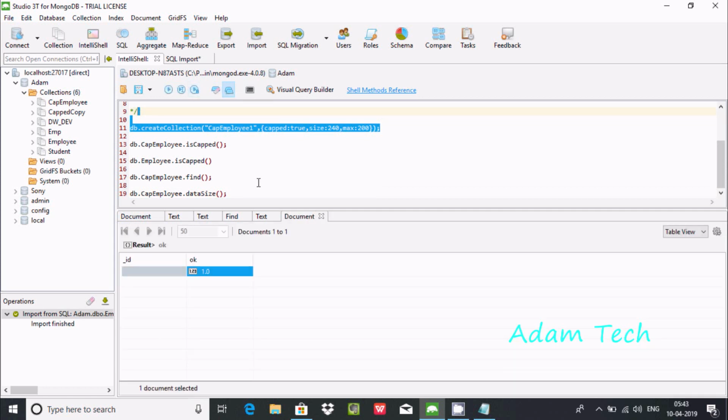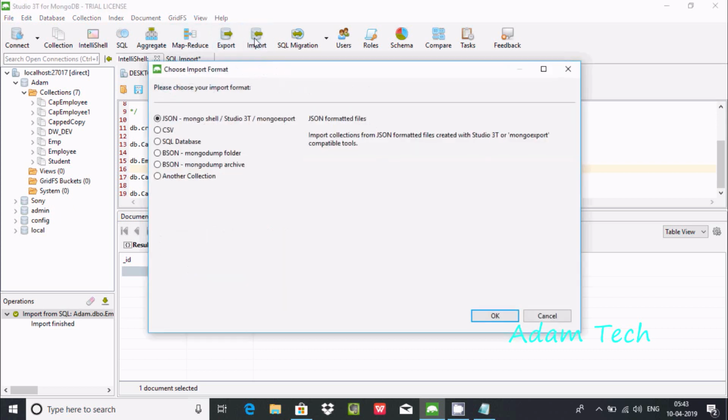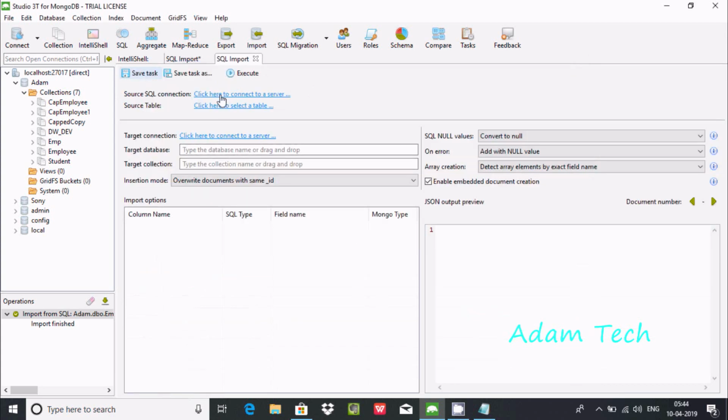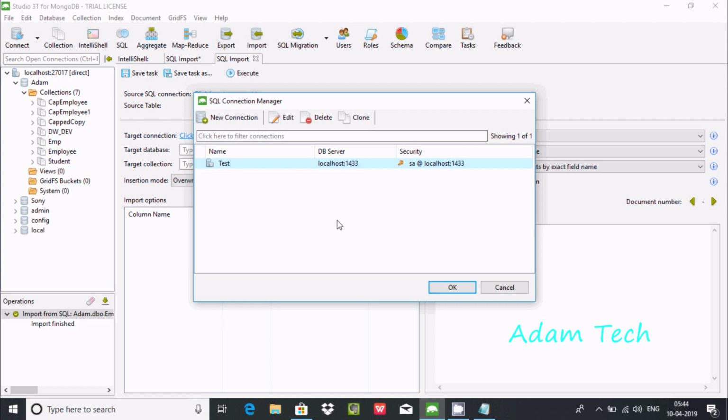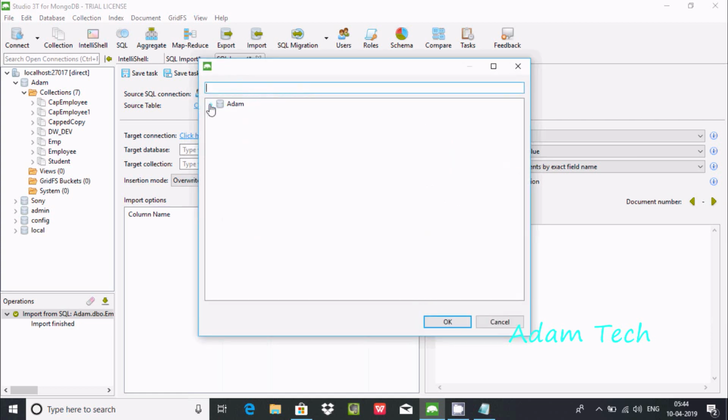So there is one collection created with capped employee 1. Now here I'm going to refresh. So there is one collection. Now hereafter I'm going to import inside capped collection 1. So here SQL employee, and here test, that's fine, and here source. So taking from EMP, the same.